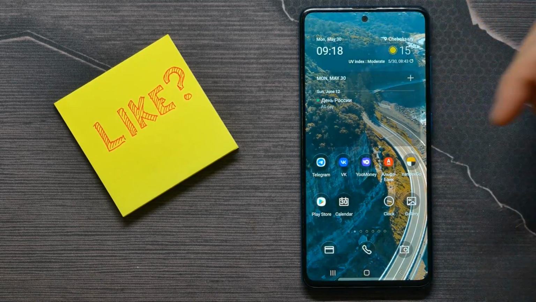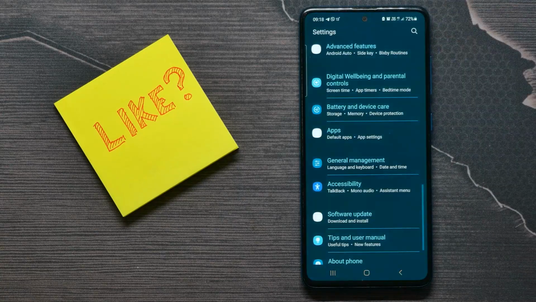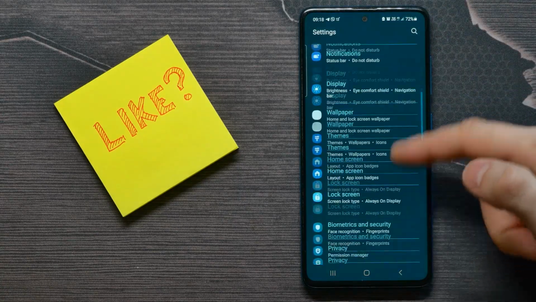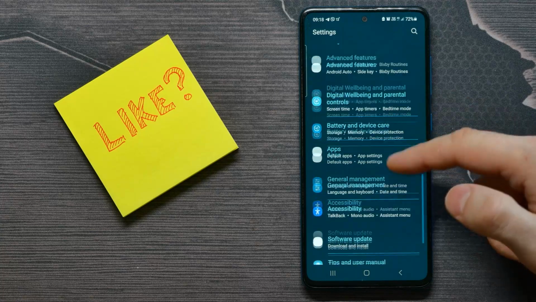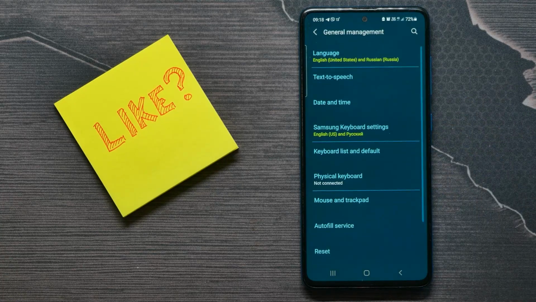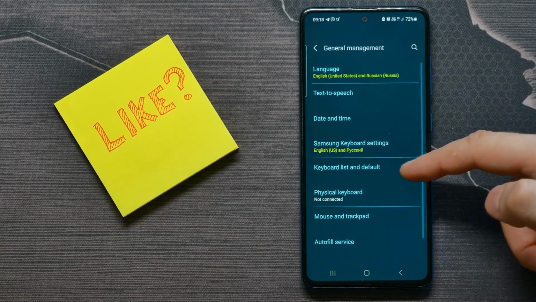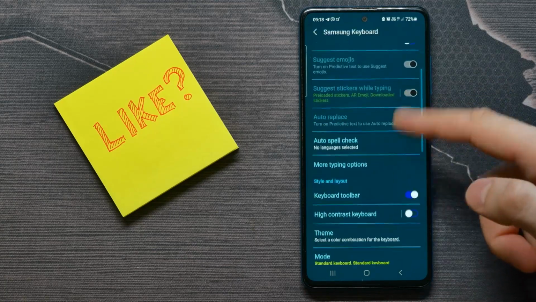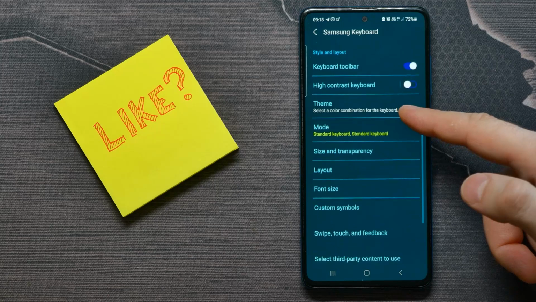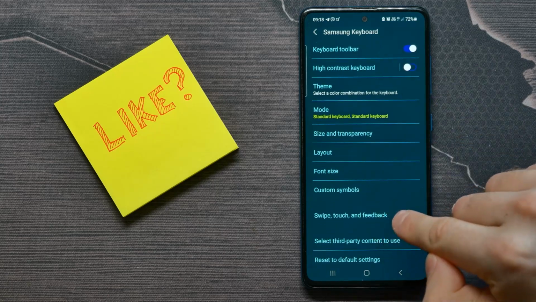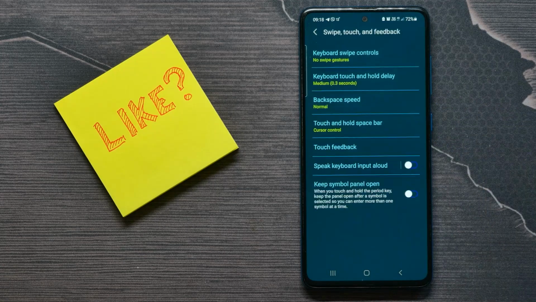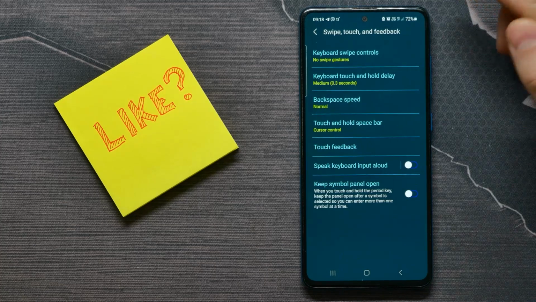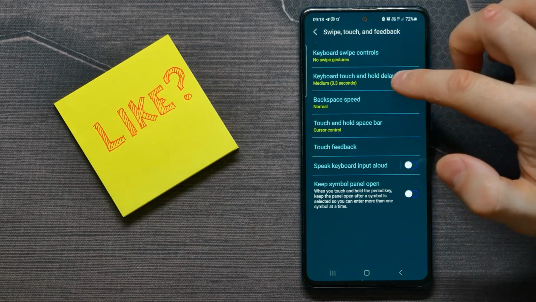First, go into your settings like that. There, scroll down until you find General Management. There, tap on Samsung keyboard settings. There, scroll down until you find Swipe, Touch and Feedback. There, select Keyboard Touch and Hold Delay option.